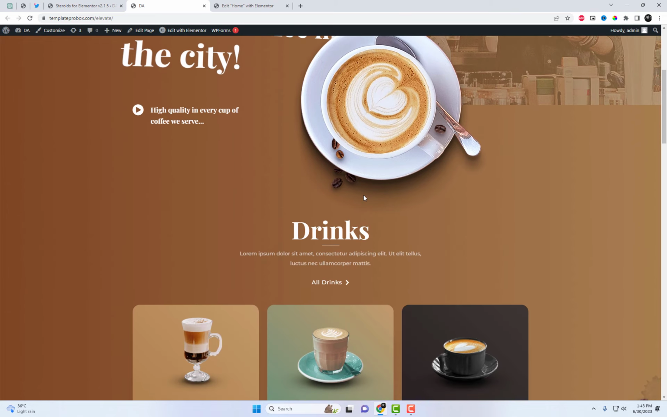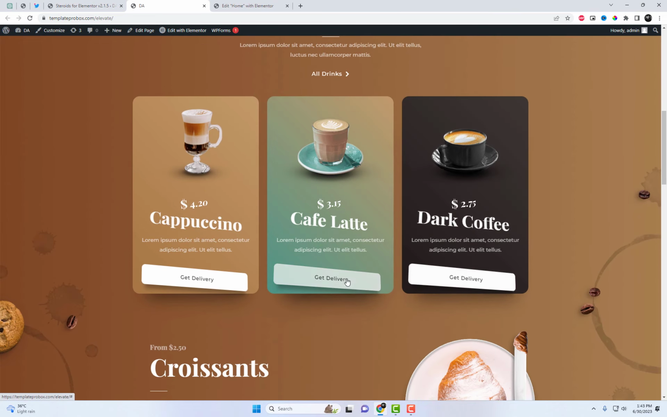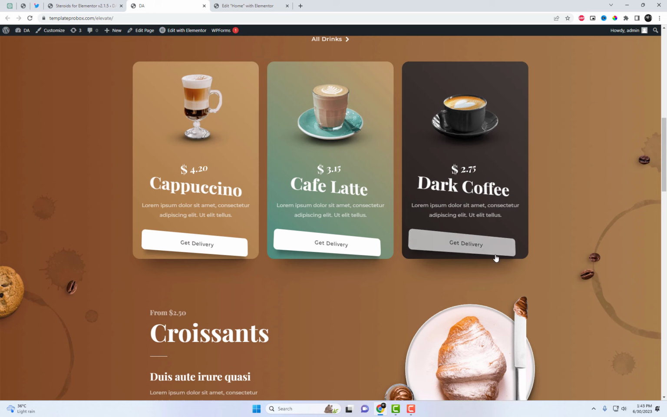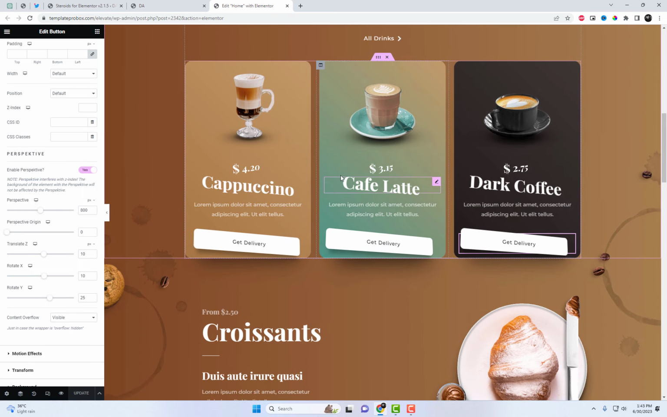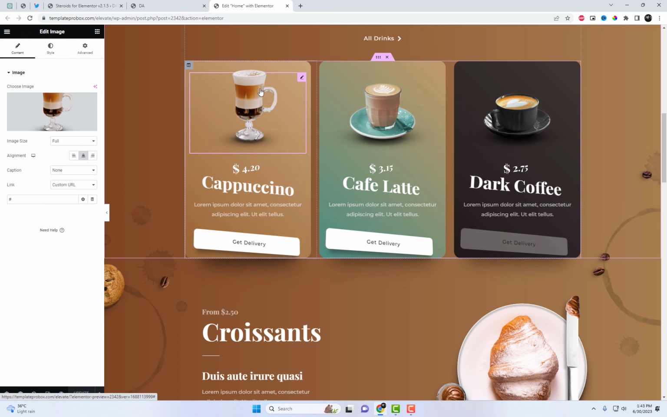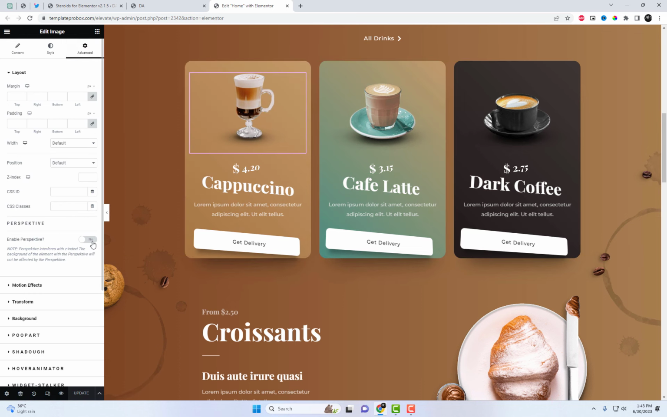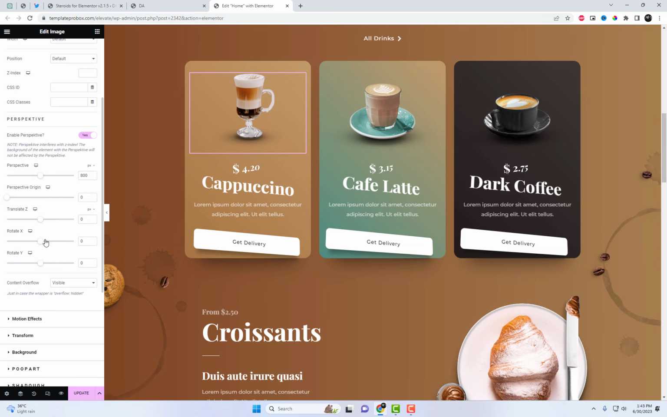By utilizing these extra options and settings, you can generate breathtaking three-dimensional visual effects on various Elementor widgets, including buttons, images, videos, and more. These effects have the purpose of enhancing the overall design and aesthetics of your website by introducing depth, perspective, and dynamic elements.